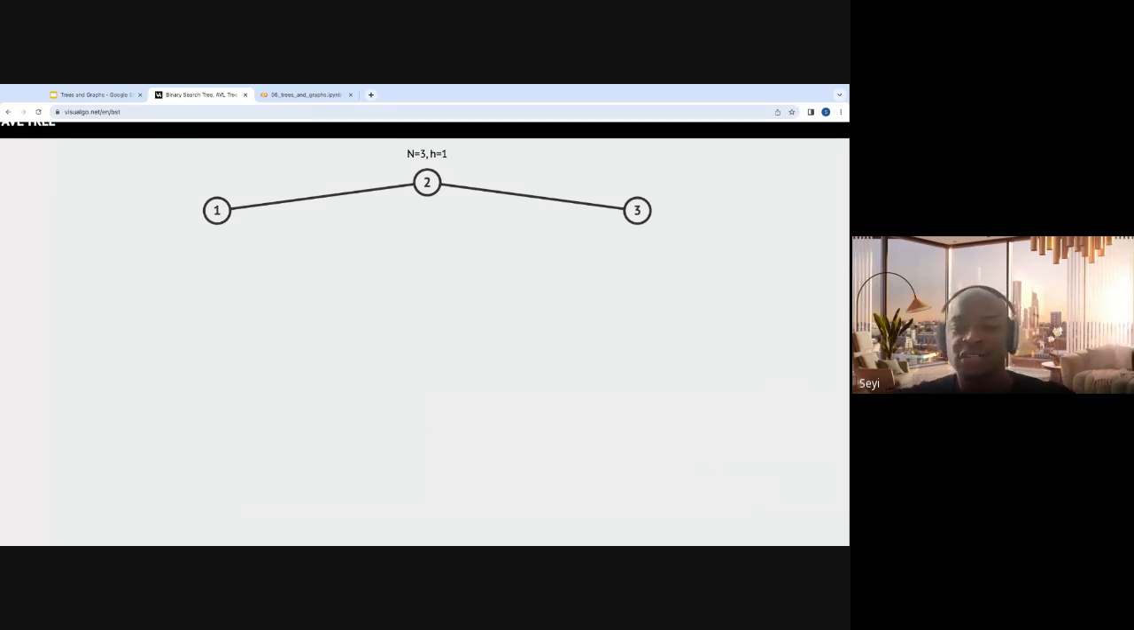So this is what AVL trees do automatically. The mechanism of how they do it is really complicated, so that's why I'm not really going to go into it that much. But they kind of rotate the tree.